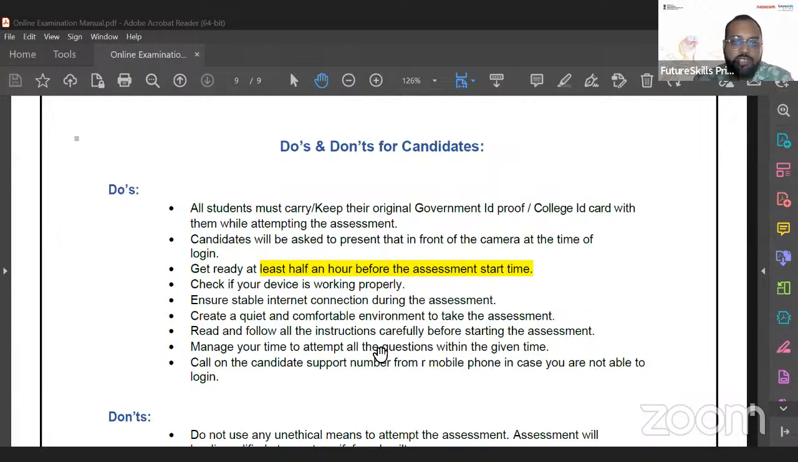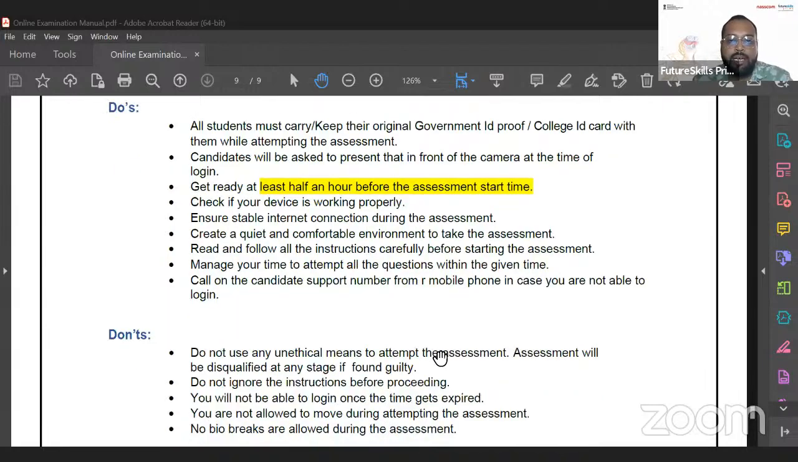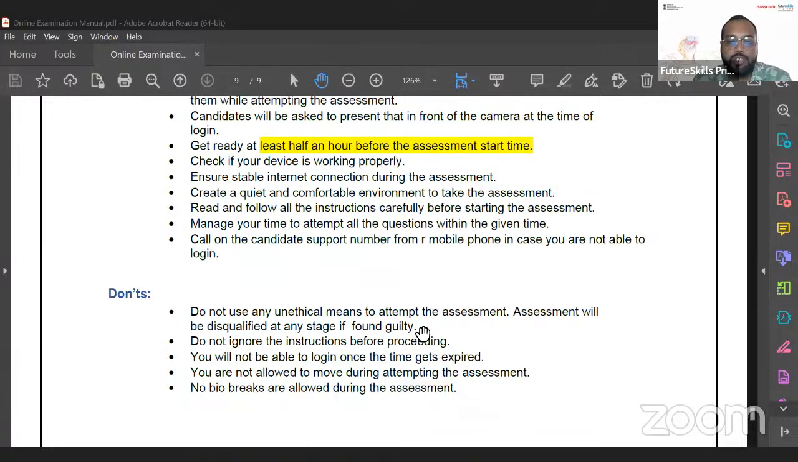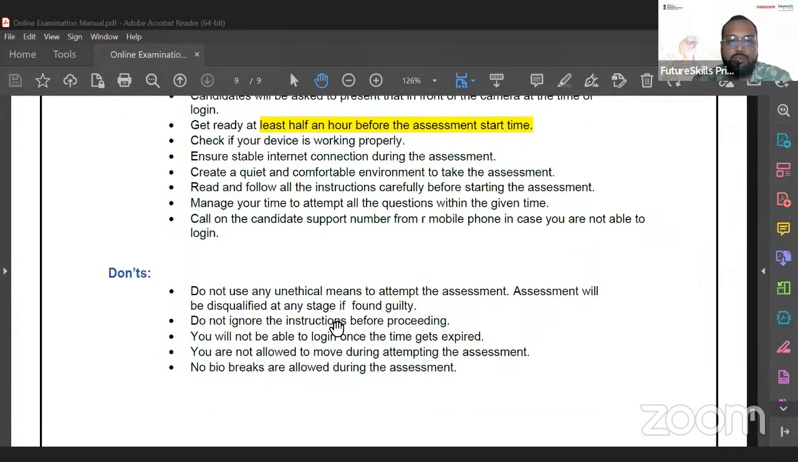Read and follow all the instructions carefully before starting the assessment. Manage your time to attempt all the questions within the given time. And there is support available as well, just in case you need any help on that platform. Don'ts: you do not use any unethical means to attempt the assessment. You will be disqualified at any stage if found guilty.